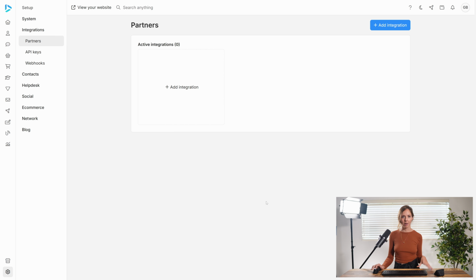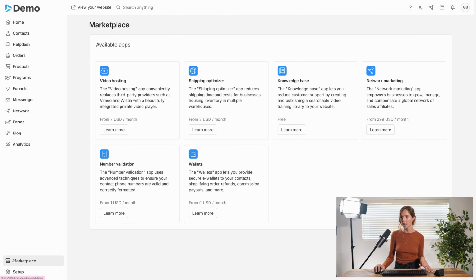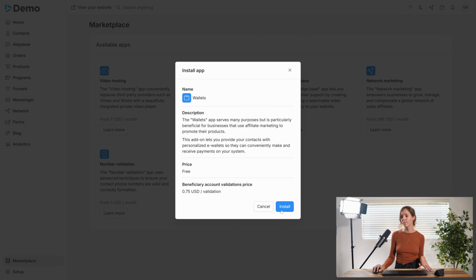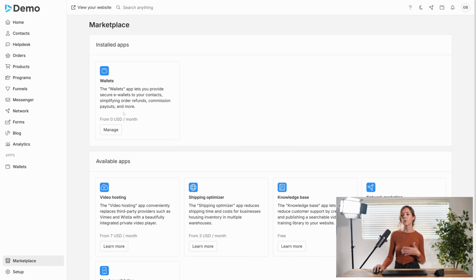The other way to pay out to your affiliates is by using wallets in the system. To enable the wallets in the system, you're going to come down here to Marketplace, and you're going to come here to Wallets. The Wallets app is going to allow you to provide secure e-wallets to your contacts and ensure that you are able to safely pay out their commissions to them. So I'm going to click Learn More, and I'm going to install this. All of the information you need to know about using wallets is here. So I'm going to click install, and now my affiliates will be able to have access to those wallets.